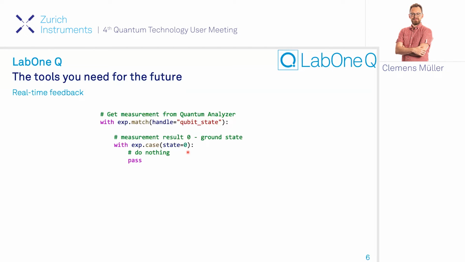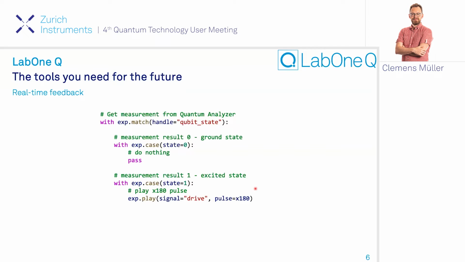For example, case 0, I find the qubit in the ground state, I don't do anything. Case 1, I find the qubit in the excited state, I play a pi pulse on the drive line, X180. And that would do real-time, active feedback, active reset of the qubit state.